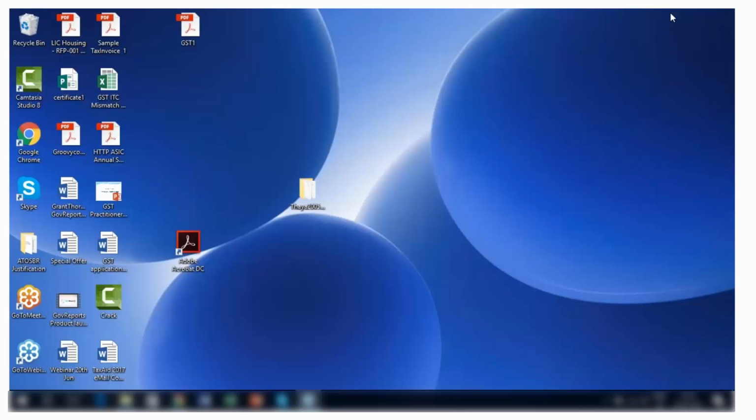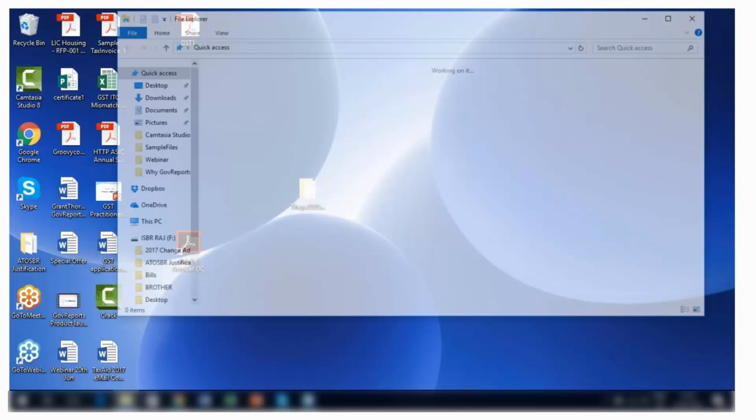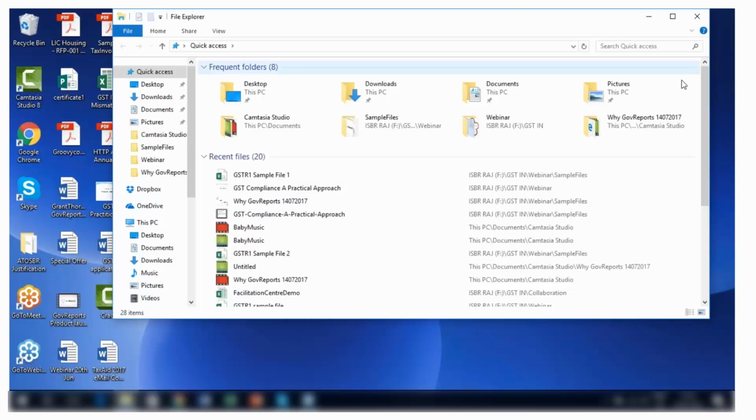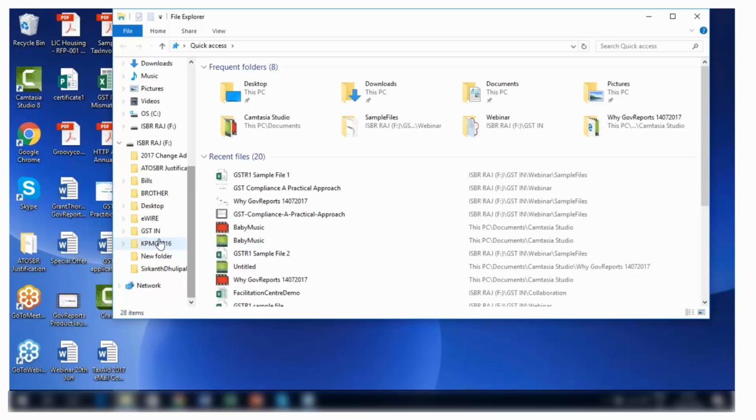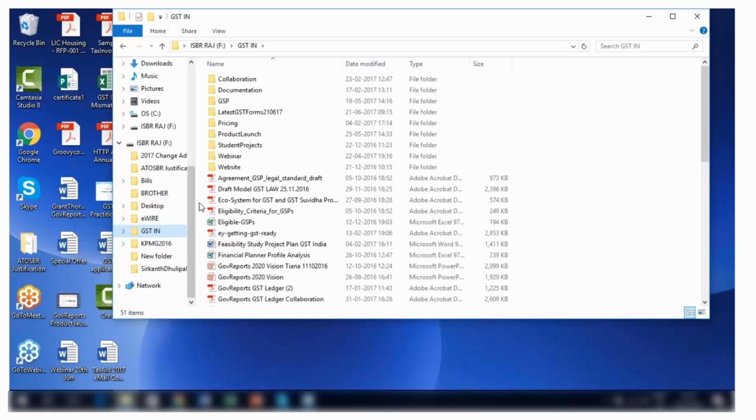Okay, when GSTN is coming out with the Excel template and other things, why do we need Gov reports? So that's a very important thing we should understand.